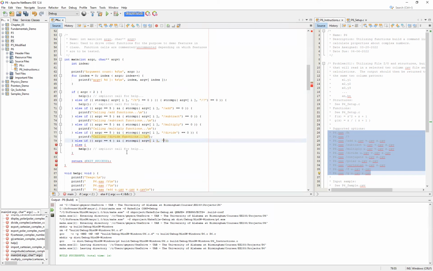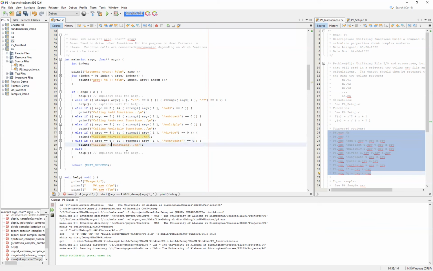And we'll take a look to see whether or not that matches the conjugate switch. And let's make sure that we've got our matching parentheses, in which case we're going to just have a print statement that says calling the /conjugate functions.